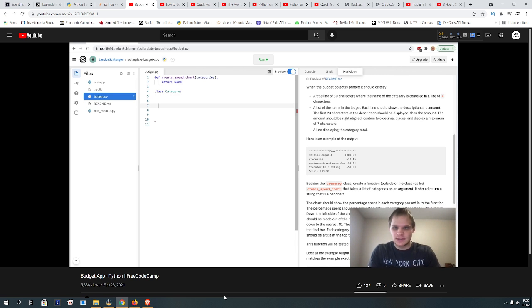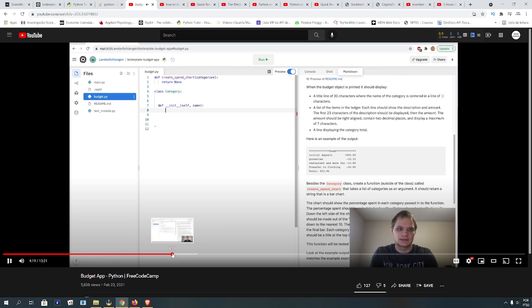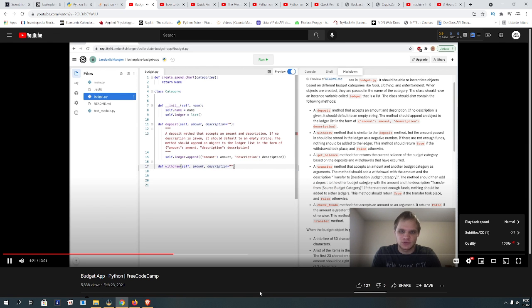Just down here. Yeah, first thing in any class is we need an init function, which will initialize the object. So what we have to do is def underscore init self, and then we pass in a name of the category as well, and description as well, set to an empty string by default.